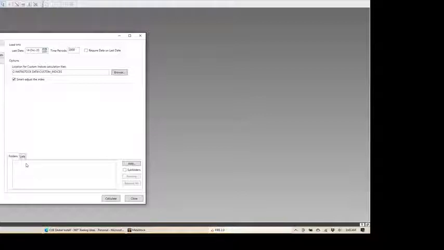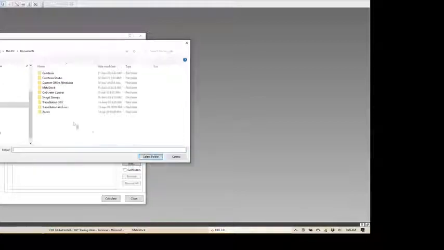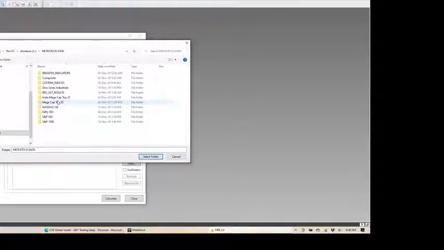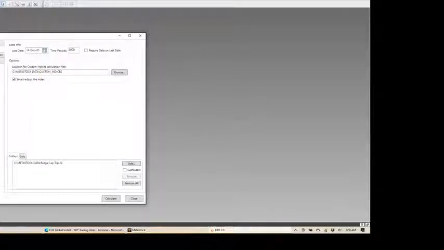If you don't see the folder on which you are going to calculate custom indices, like my case now, I removed everything. Click the add button, go to C colon MetaStock data and choose the folder. So in my case, I'm going to calculate composite, not composite, custom index for mega cap top 20. So I'm selecting that folder, highlighting and click select folder. That will add the folder.